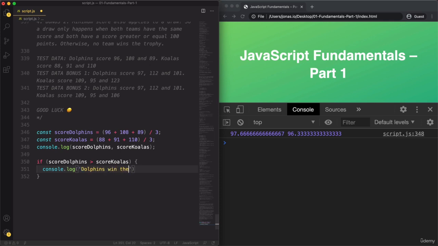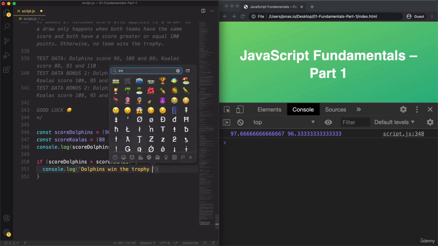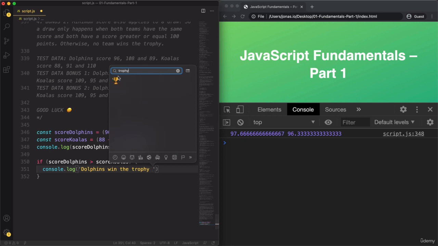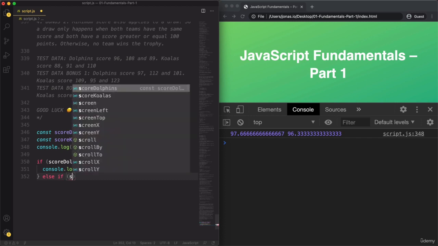Dolphins win the trophy. And we can get fancy here with some emoji. Let's see if we got one. That's the one I'm looking for. But of course, once more, you don't need to worry about this part. Let's just copy this for the next one. So else, and actually we are going to use an else if because of the draw. But let's talk about that one later.